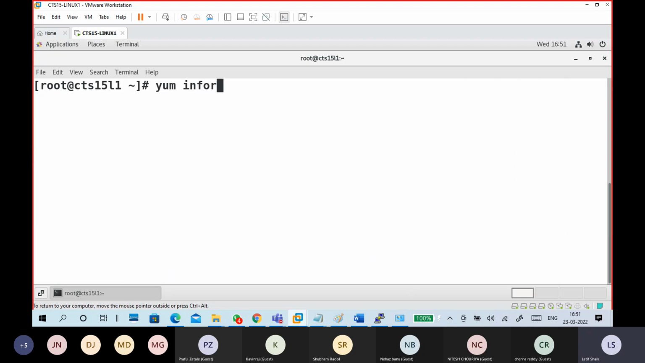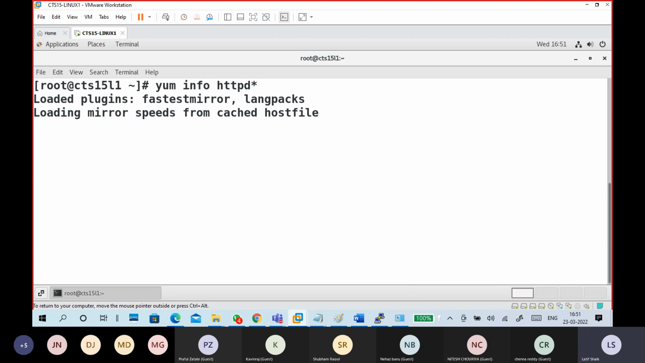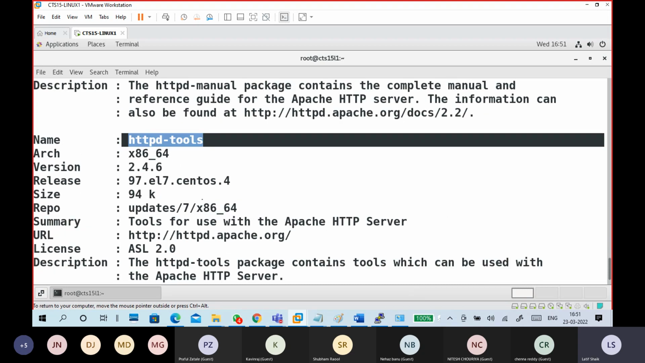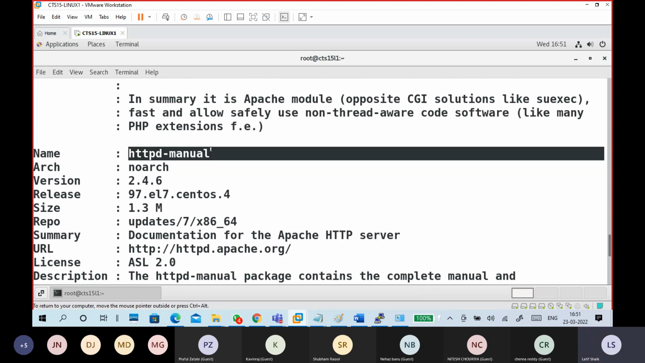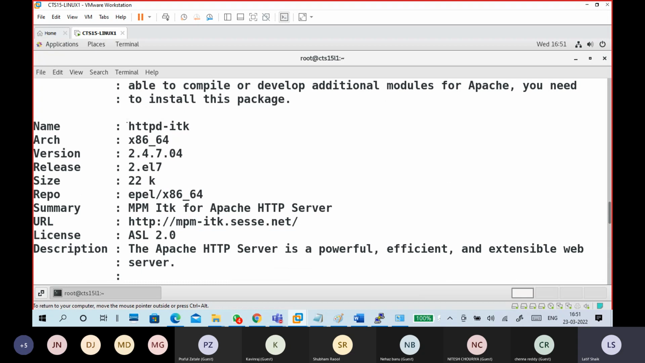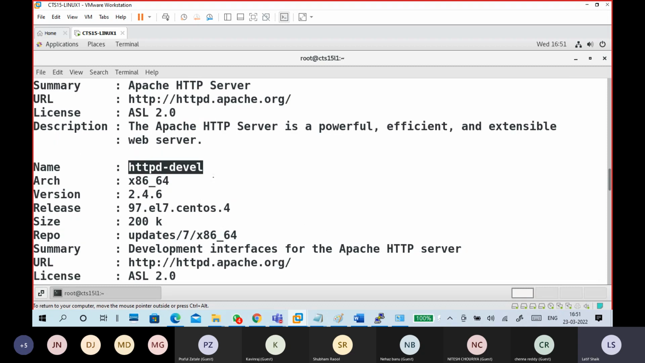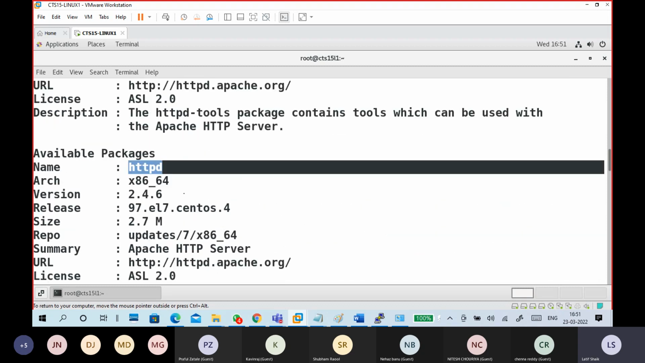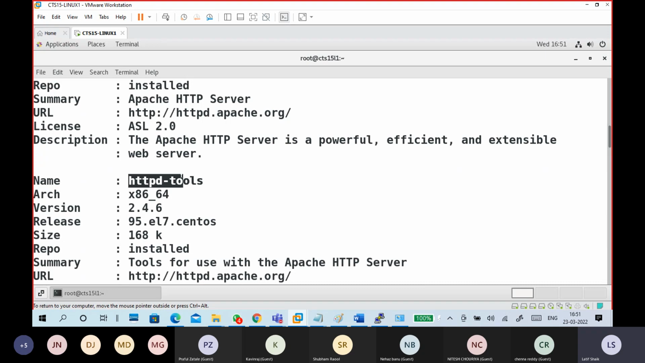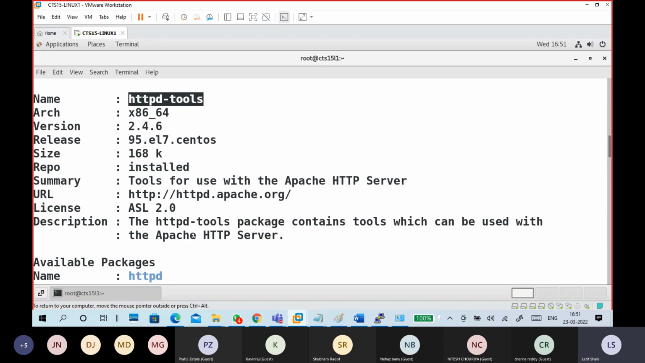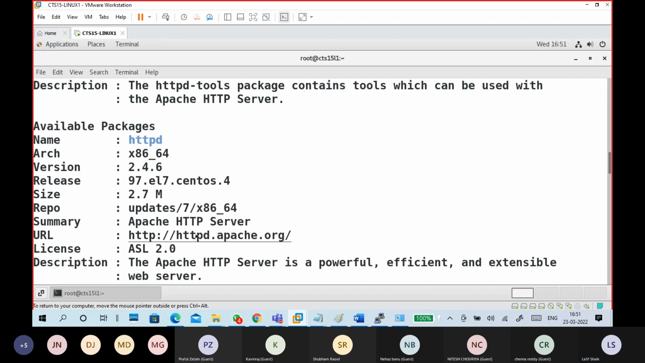Now yum info httpd with a star, it means any other HTTPD things are there, not only your package. You can see HTTPD tools, also HTTPD manual, and httpd-devel, which means development. Some are already showing as installed. Maybe it is a package difference, so we'll see that.